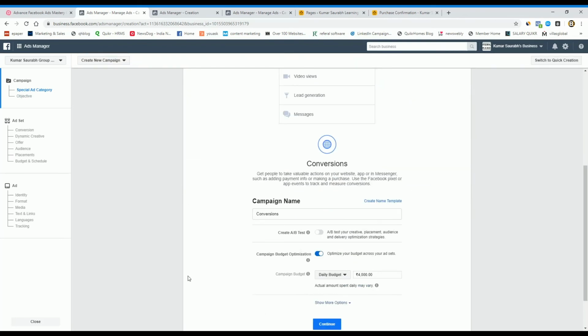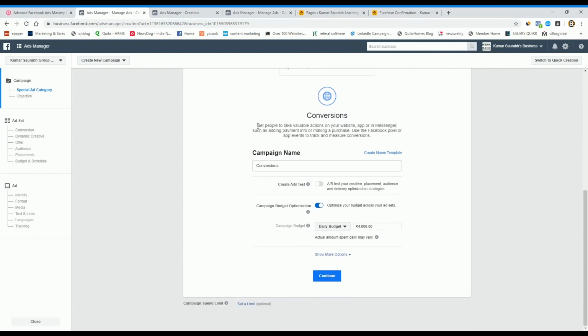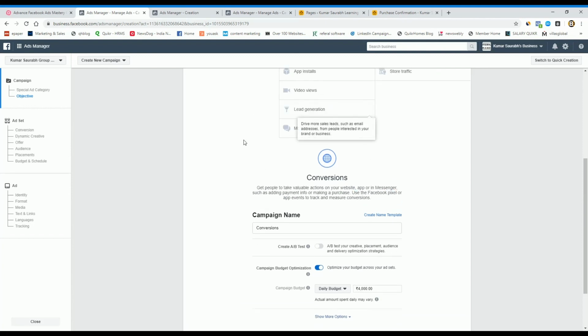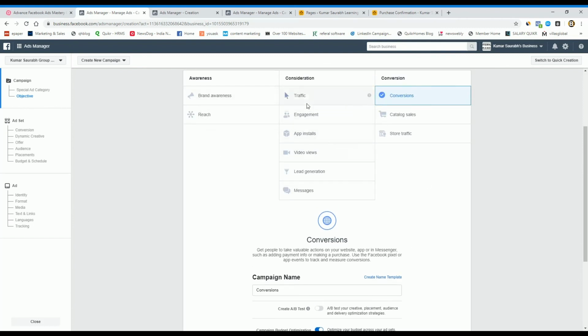Okay friends, for now this is all about conversion optimization. Here you can get people to take valuable actions on your website, app or in Messenger, such as adding payment info or making a purchase. Use the Facebook pixel or app event to track or measure conversions, so you can easily track how many converted into sales. I recommend you do it after getting a few engagements on your past advertisements, so that this will make more money and be a more profitable campaign.